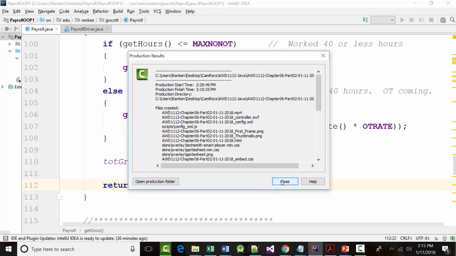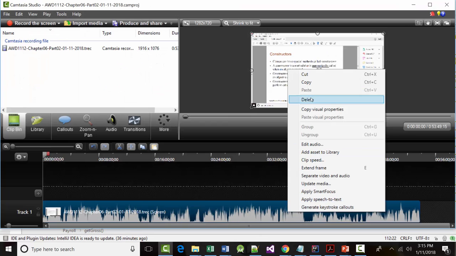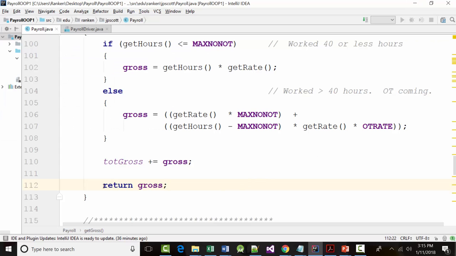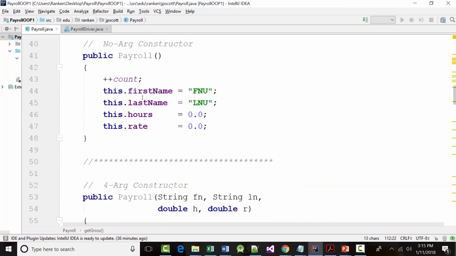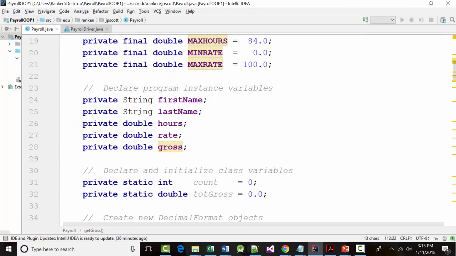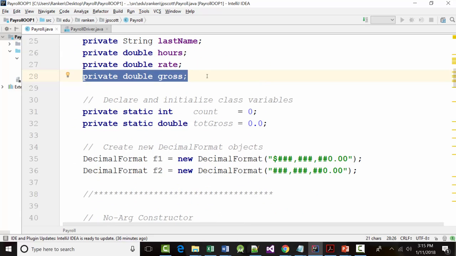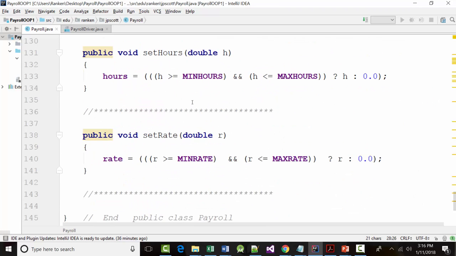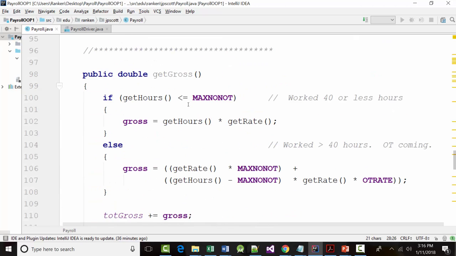Now, one thing about this, no one's asked, but I do want to mention something to you. Sometimes people get confused because they're like, okay, I get what you're saying here, return gross. I understand it, okay? But we defined gross way up on the top here. It was automatically a global variable. Why are we returning a global variable? Technically, do we have to do that? We don't have to, except that we said that when you call getGross, it's going to return a double. That's why. We could have probably made that a void and then not put the return statement in there.